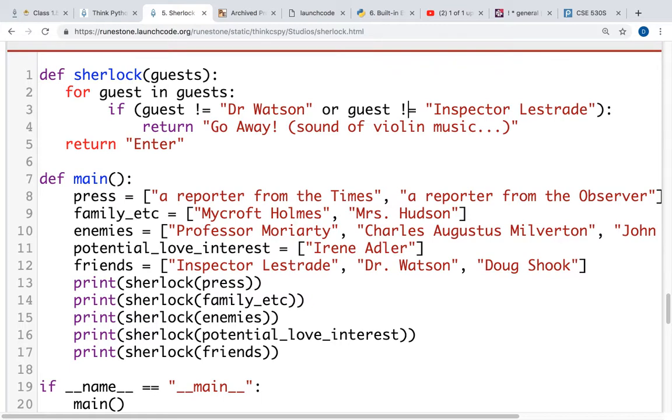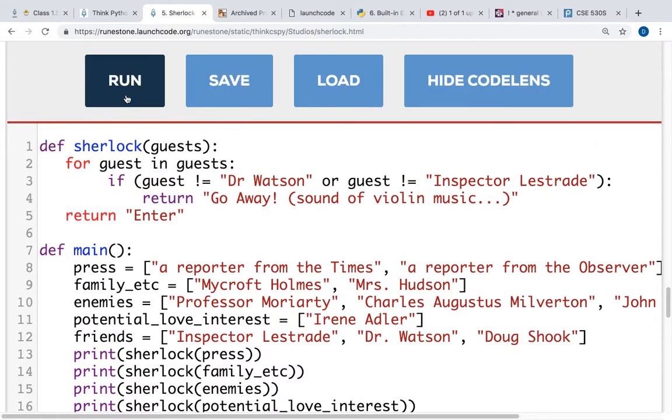If you are somebody that I like, what am I going to do? Nothing for now, because I want to make sure that the people behind you are also okay. And then once I verify that that's true, that everybody on the list is okay, then, and only then, will I open the door. Let's try this and see if it works.